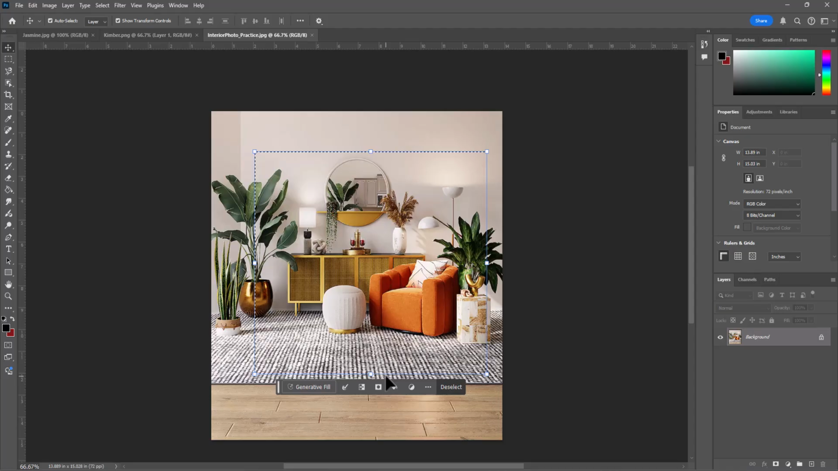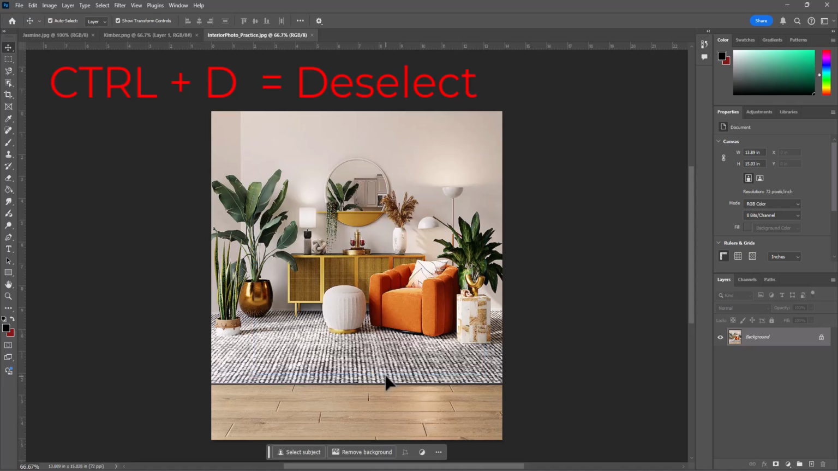Now the marching ants will stay on your screen until you tell Photoshop to deselect. The deselect command is Control D. So Control plus the key D, and you'll see that the marching ants actually go away. So just remember, once you deselect the marching ants, those go away, and you are now free to continue using commands on the entire picture, not just what was selected inside the marching ants.